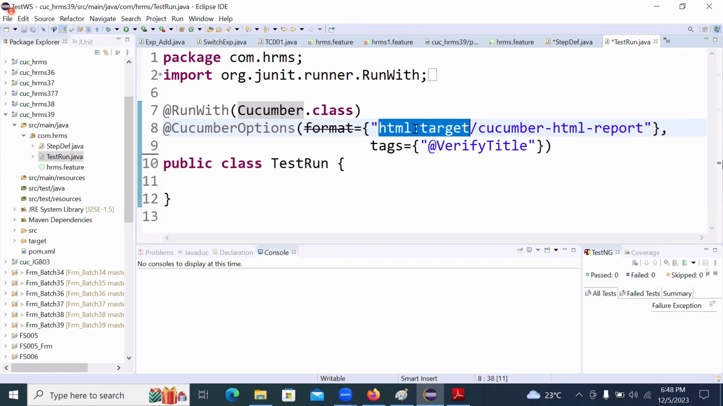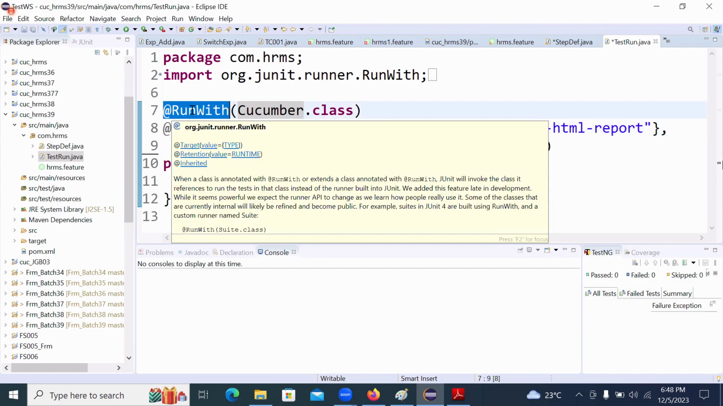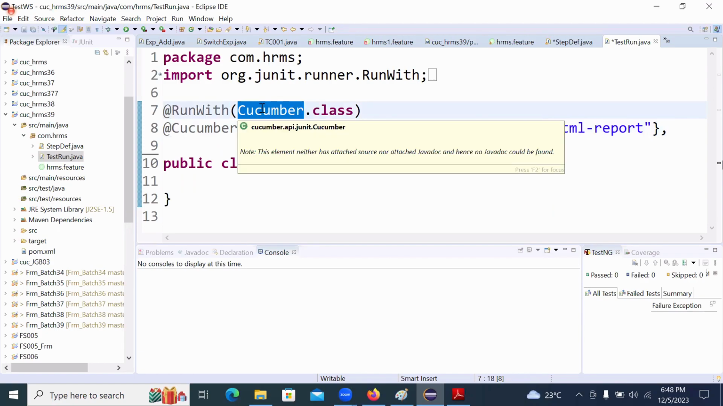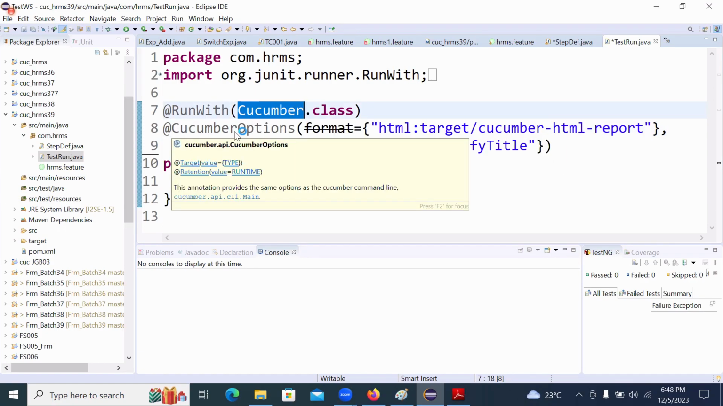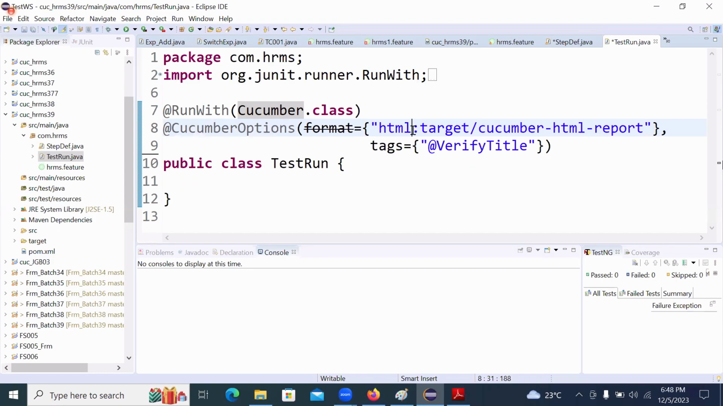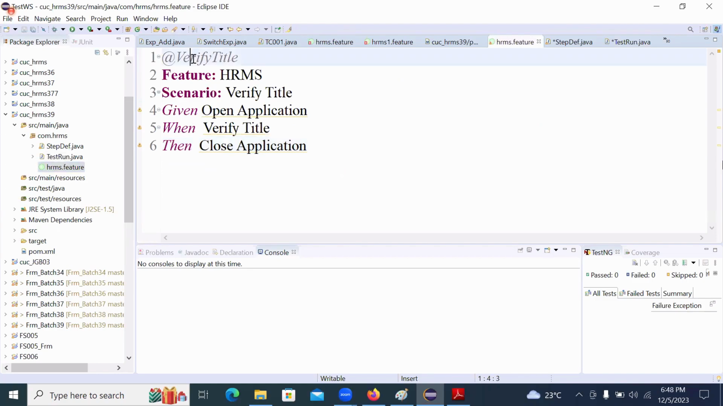See that. Don't be confused. We are informing Cucumber to run the program with the help of Cucumber and then generate the results. That results HTML report needs to be generated in the target folder, under that Cucumber HTML report. Which test case it has to execute, the test case name you are providing here. What is the name you provided? Verify title. The same name needs to be matched with the feature file.